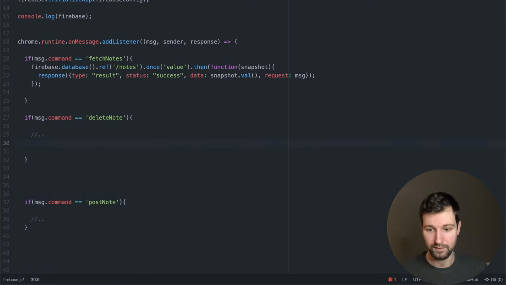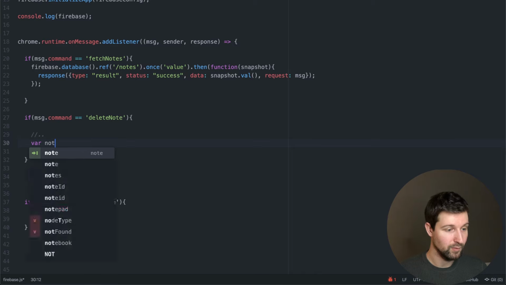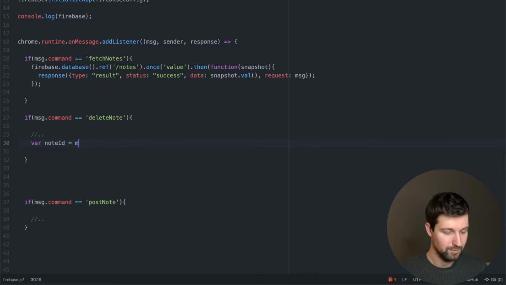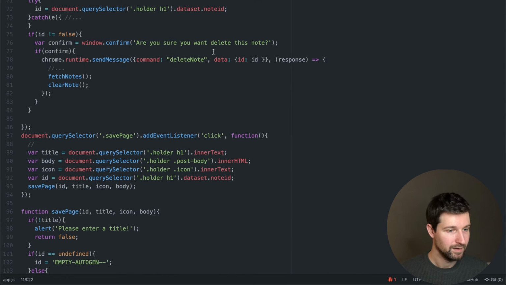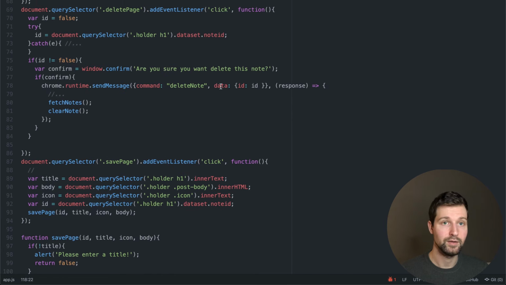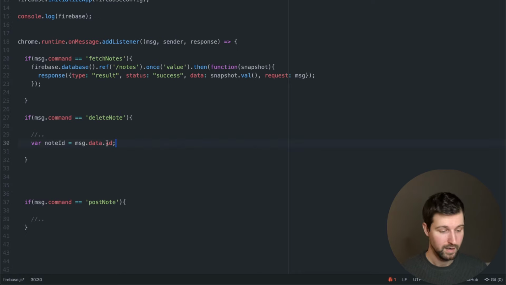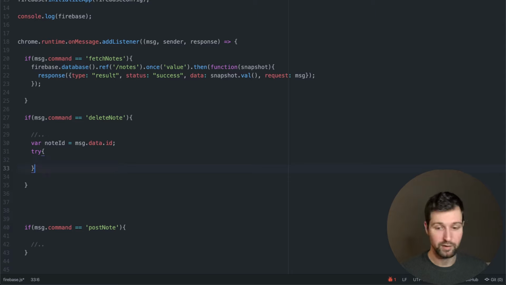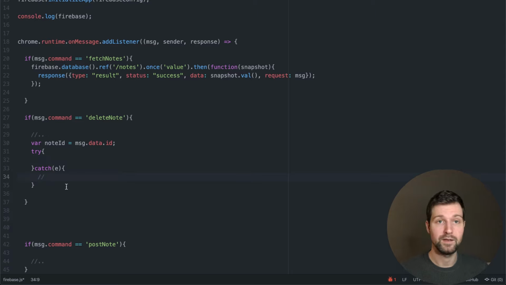What we need to do is first grab the note ID that we want to delete. So we're going to set a variable here of note ID, and this will be equal to message data ID. Again, this is the data just here, so message data, and then it's the ID part of this object. So that's where we get the ID from. And then we'll put this all inside a try block. Again, we want to make sure that we catch any errors.